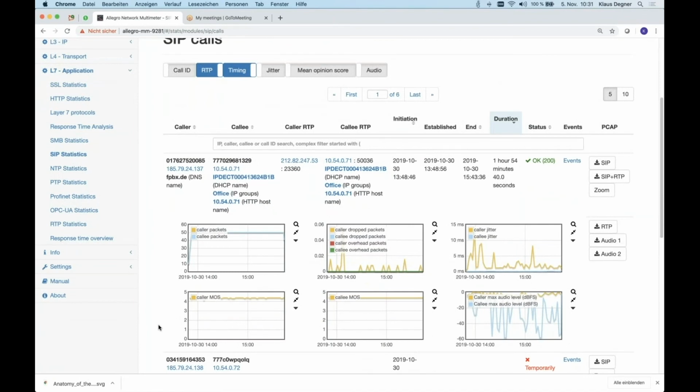immediately see, okay, for that call, we had a very constant packet rate. We had some packet drops, but it was a very, very low rate. We had in one direction a little jitter. We had in one direction, well, the caller, in this case the mobile number, called to the office. We had in one direction some MOS degrade, but very little.